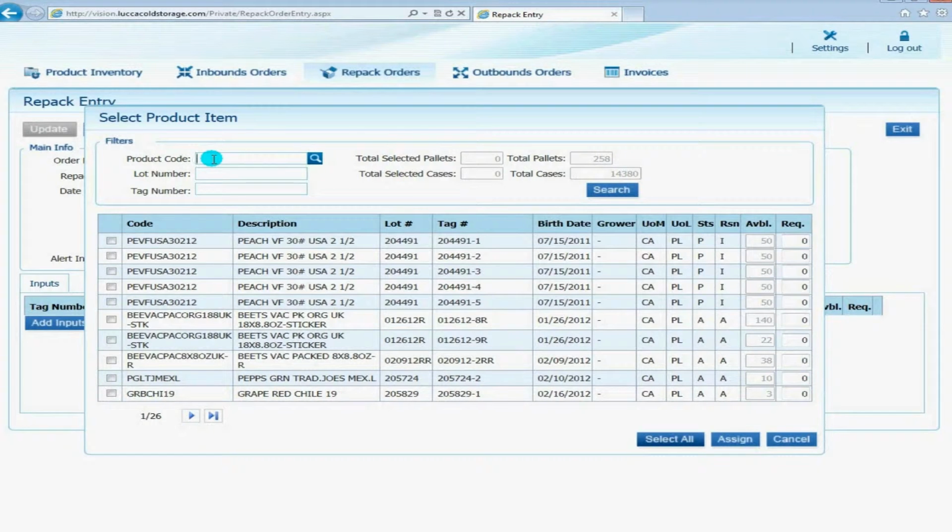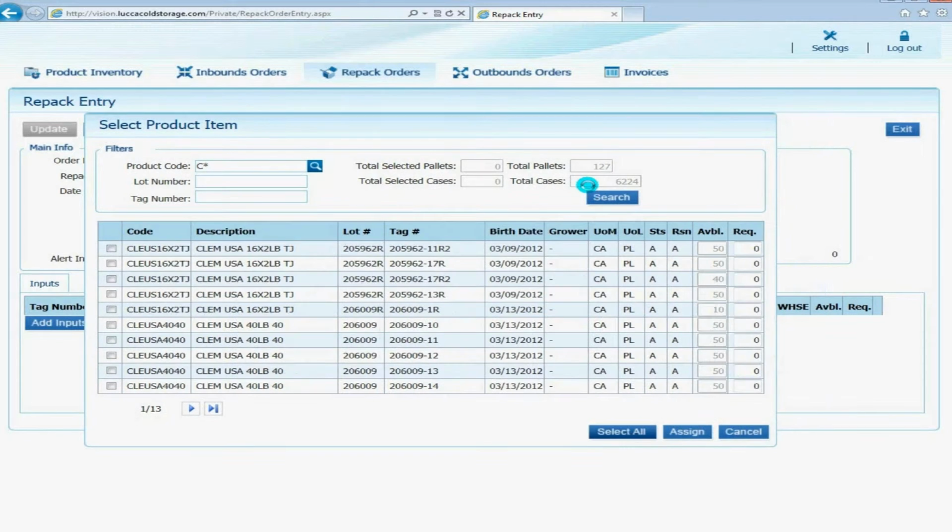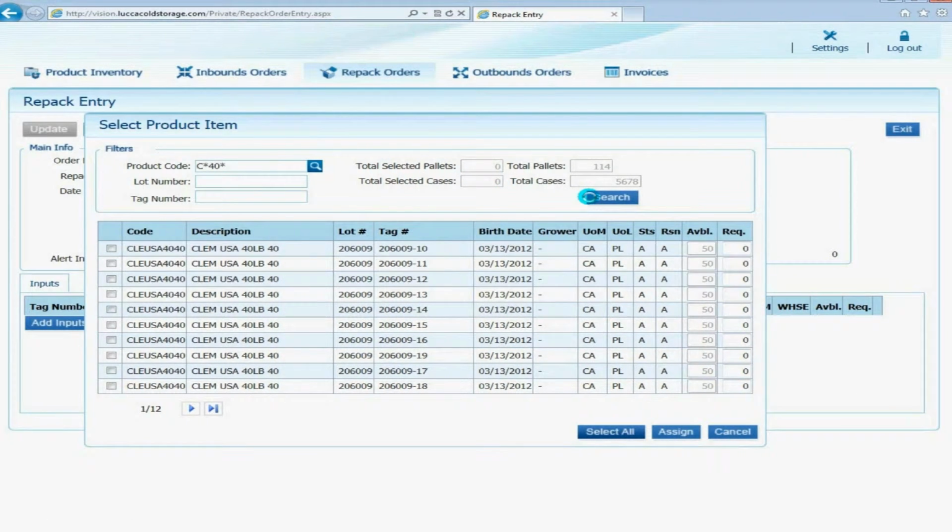To search for an item, you can use the filters shown. To search by product code, enter the first few letters of the product name, followed by an asterisk. Click on the search button. This will filter the inventory and only show products starting with the letters you entered. If you know the size of the product you want to use, you can filter the results further by entering the size of the fruit in the product code filter next to the first few letters of the product after the asterisk. Add another asterisk after the number you entered and click on Search to see the new result.